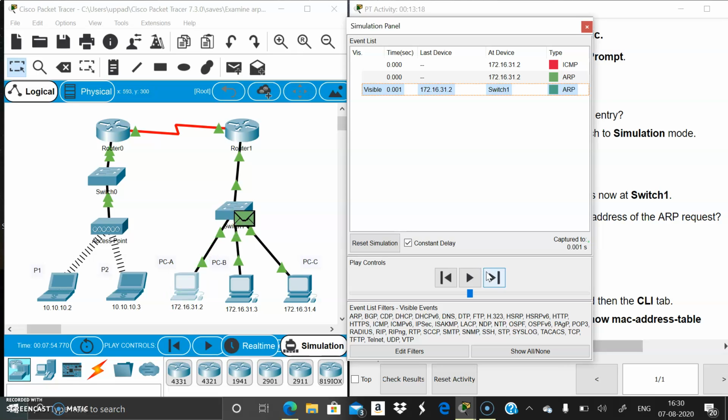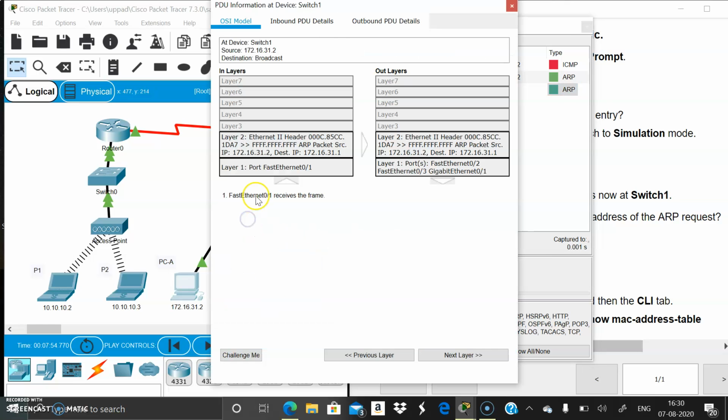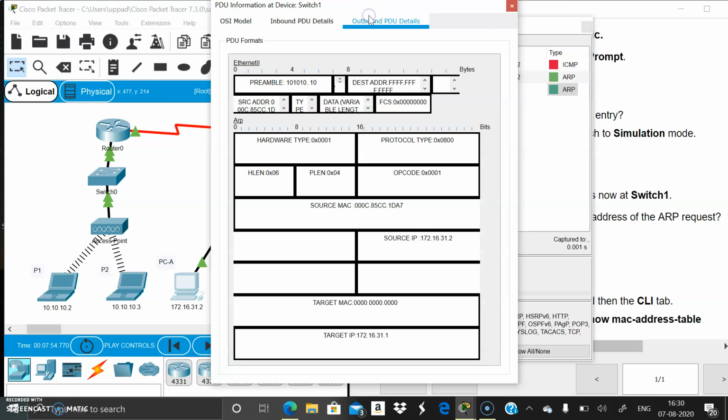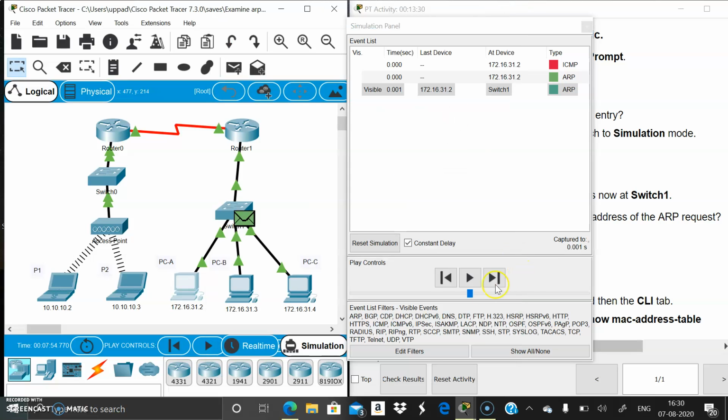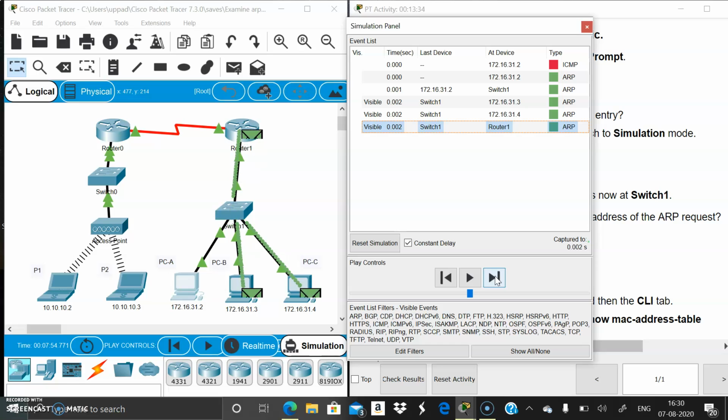The ARP packet is sent from the PCA to switch 1. We can see the destination and source MAC addresses here. Okay, we will capture again. Again the ARP packet is sent to router 1 and PCB and PCC. These X marks indicate that the MAC address didn't match.